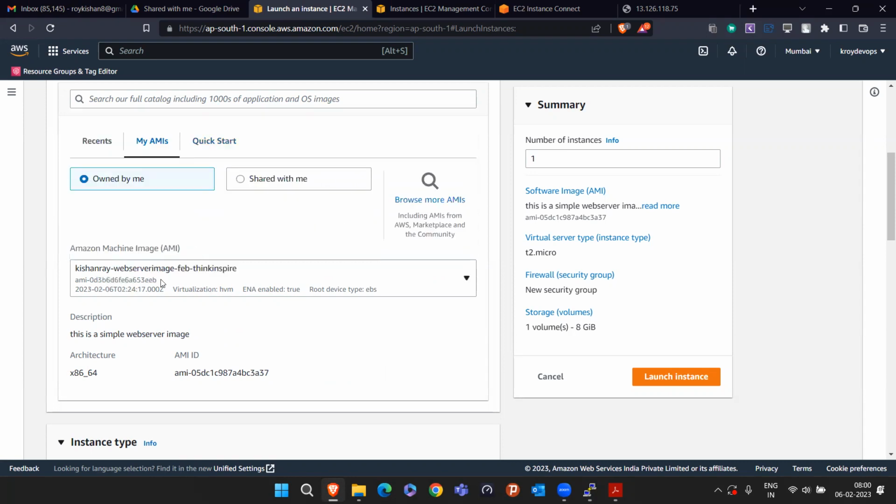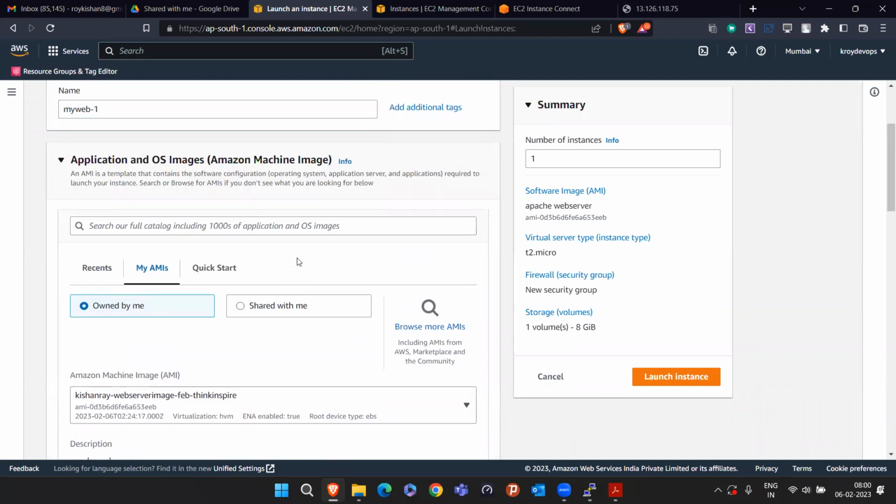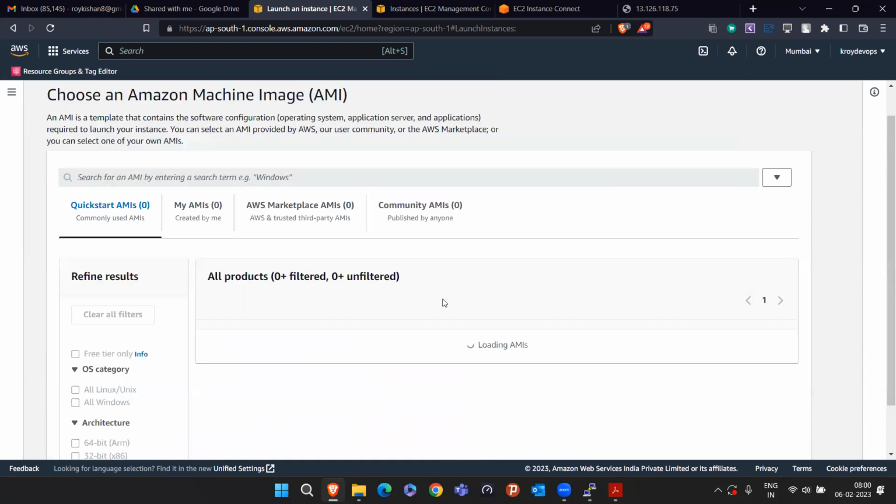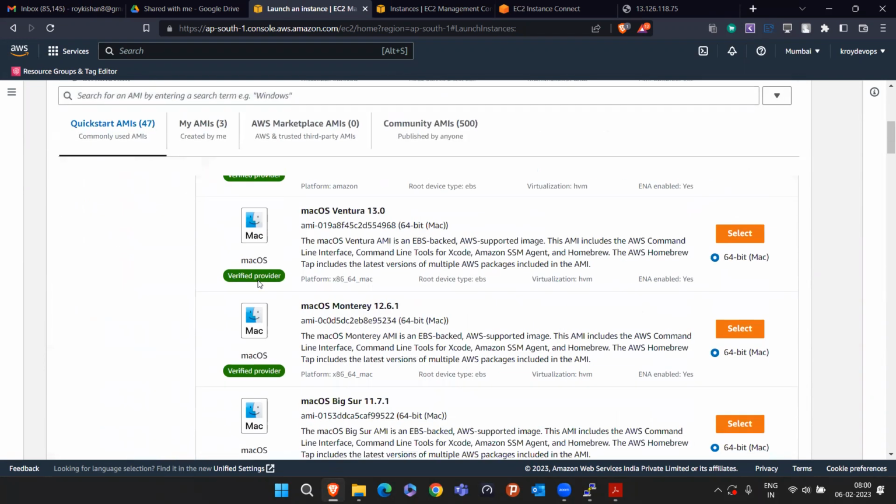From here also, I can select it. Okay, so this is the one way. But in this way, you can only select the image that you created. Now if I want to select an image that is created by some other person, like if you want to see my image, you have to click on this Browse more AMI. Just click on this part, and here you are seeing so many images are available.